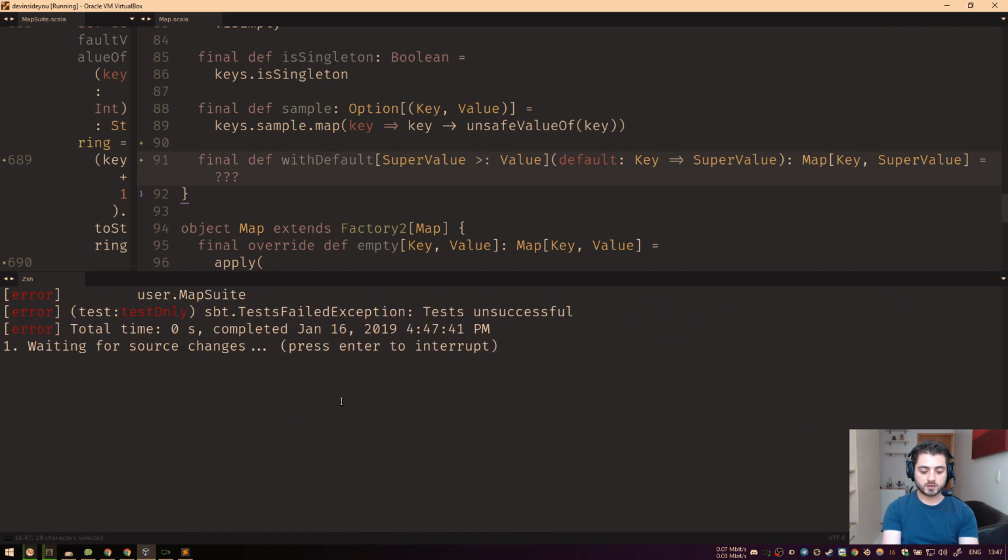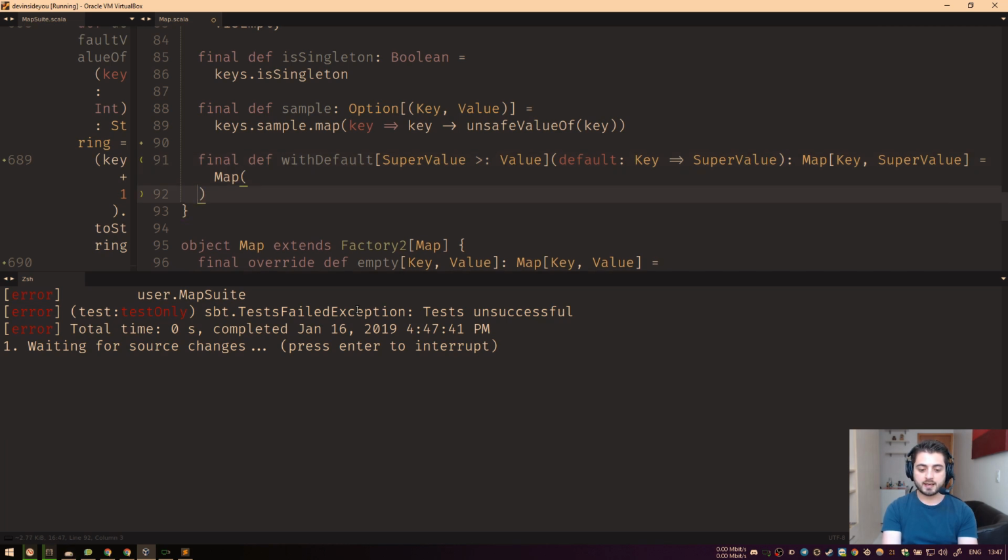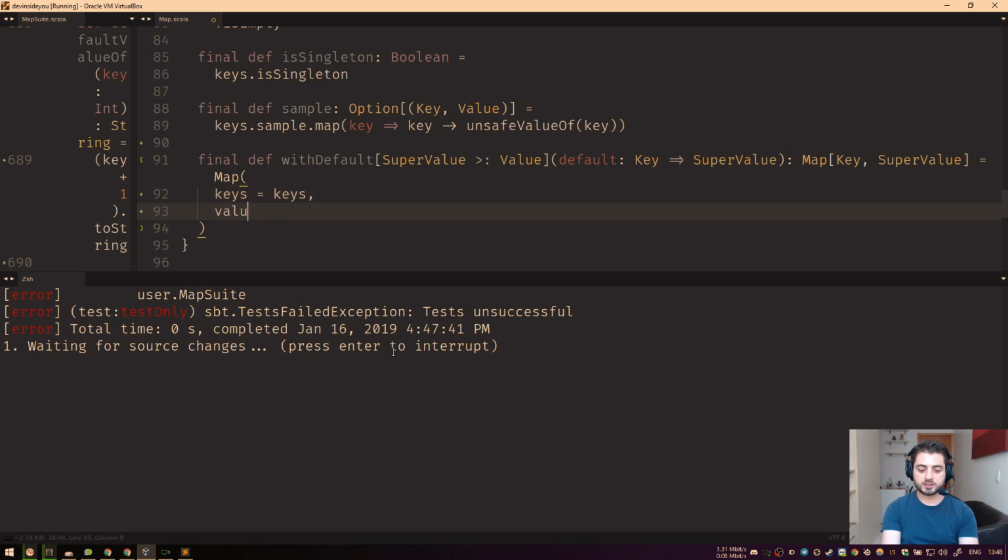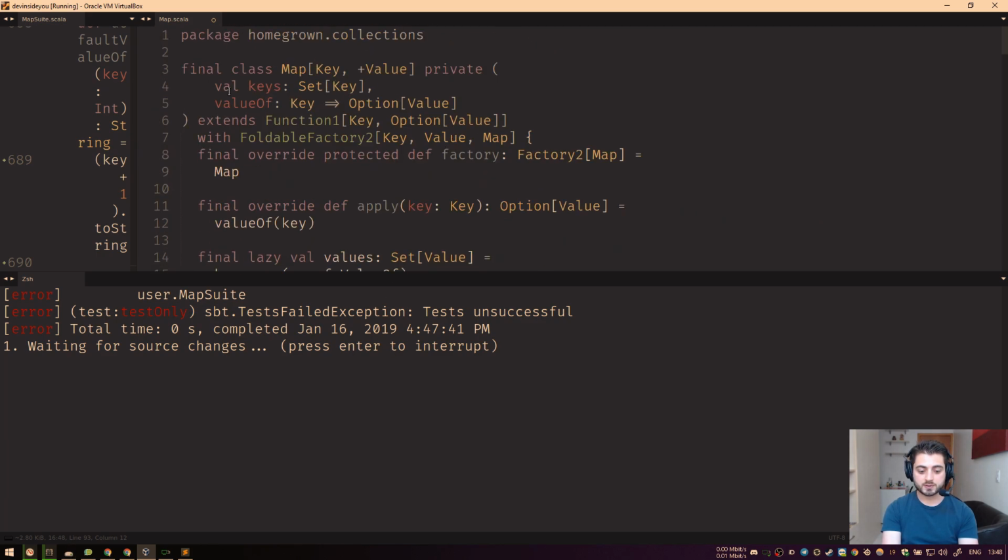All right. So the implementation is going to pretty much look like this. So it's going to just create another map. Right, and it's going to keep the keys. The keys are going to be the same, and like this. And what it will do, it will just change the value of function, right? So the value of, if you remember, this is how our map looks like. It's just a set of keys and a function, which is just sort of like a partial function, but we implemented it using a total function.